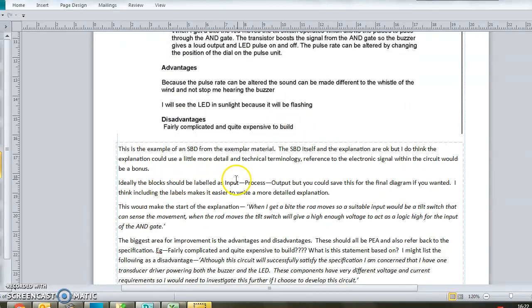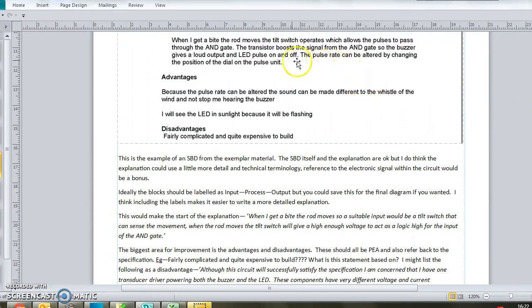So, I would therefore change the start of the explanation. So he put, when I get a byte, the rod moves, the tilt switch operates, which allows the pulses to pass through the AND gate. Yeah, don't like it. I would put, when I get a byte, the rod moves. So a suitable input would be a tilt switch that can sense the movement. When the rod moves the tilt switch, it will give a high enough voltage to act as a logic high for the input of the AND gate. So we're using technical terminology, we're talking about signals going from one box to another, and I would use that and describe each box. So I've done that one.